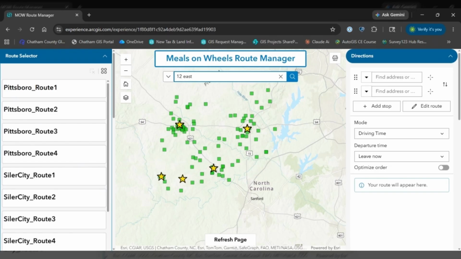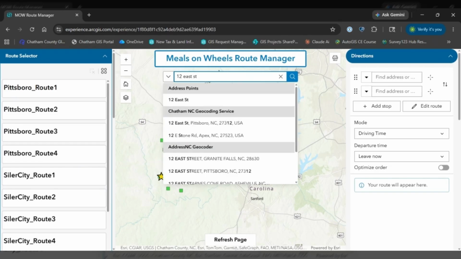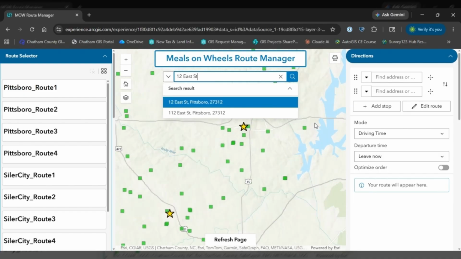You can begin entering your address, and you'll notice options populate below. I would recommend using the options from the address point search first, but if nothing populates there, then you can use the alternatives. This source is directly tied to our GIS data and will give you the best results. So I'll go ahead and select this first record.